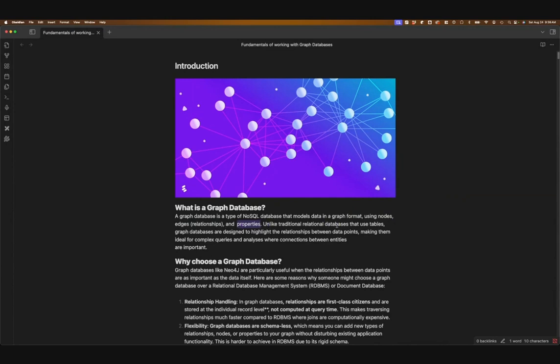Unlike traditional relational databases using tables, graph databases are designed to highlight relationships between data points. So in graph databases, you actually save the relationships between nodes themselves, making them ideal for complex queries and analysis where connections between the entities are important.